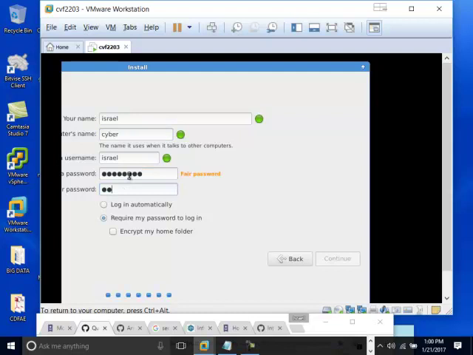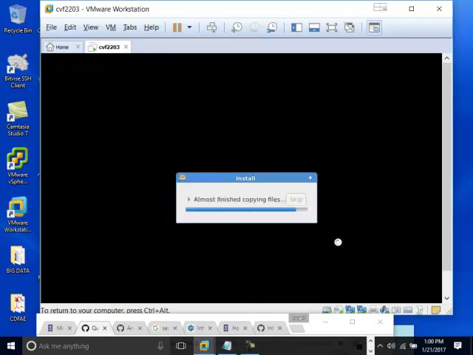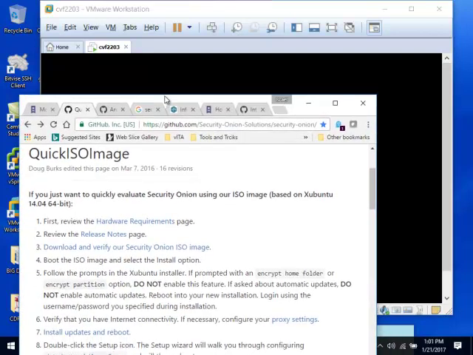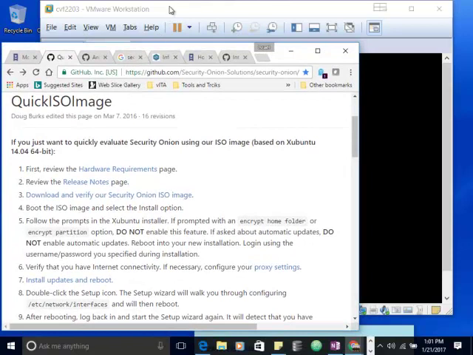Okay? It will require me to log on. Go to next here, continue. And it's going to copy some files. Again, keep your eye on the installation requirement here.